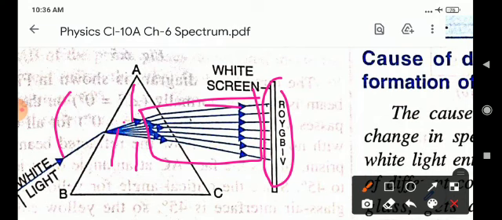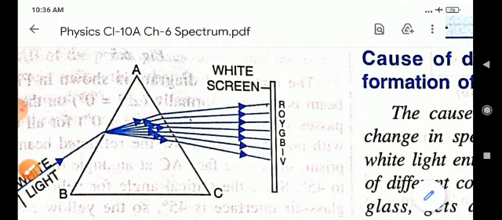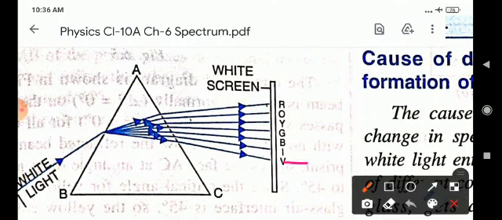The violet color is deviated the most while the red color is deviated the least. Very important point: the violet color is deviated the most while the red color is deviated the least. Therefore, the light of different colors present in the white light follows different paths inside the glass prism and then strikes the second surface of the prism.